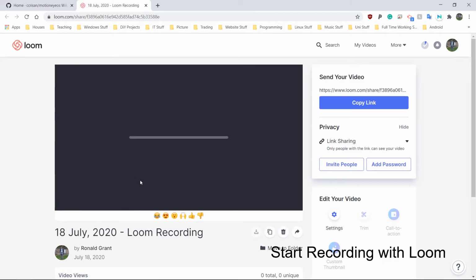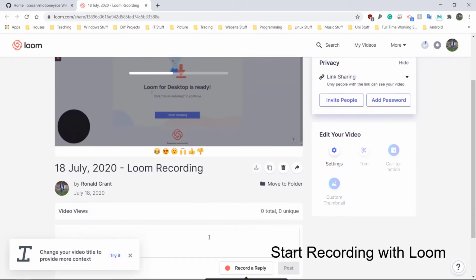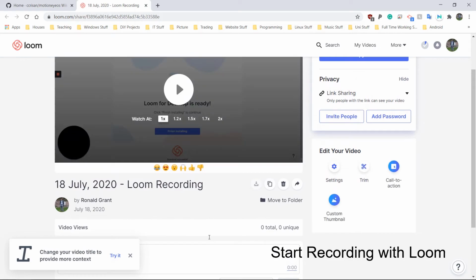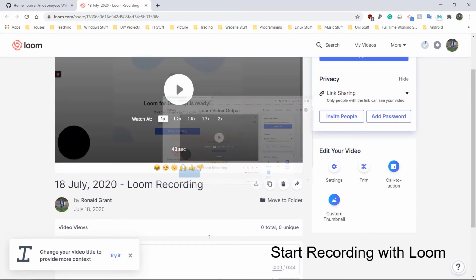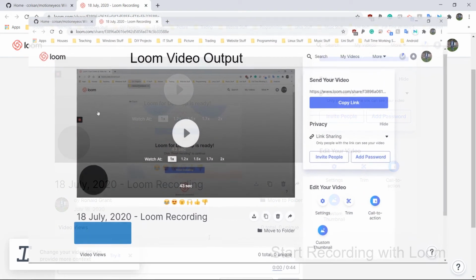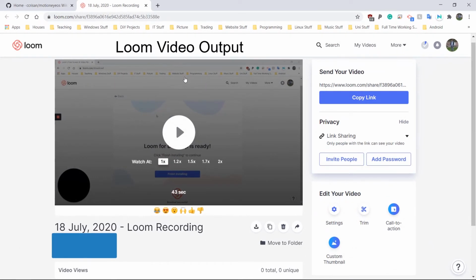And then this is the interface you get with Loom. It opens a web browser where you can trim, you can share, you can download. So after your video has been recorded, this is what you're going to get with Loom. And let's work our way through this. Here we can play the video. Here it just gives you the title of the video, which is just the date and the Loom recording.